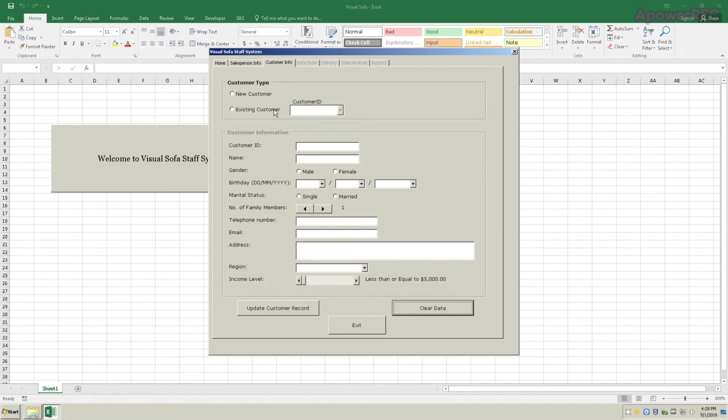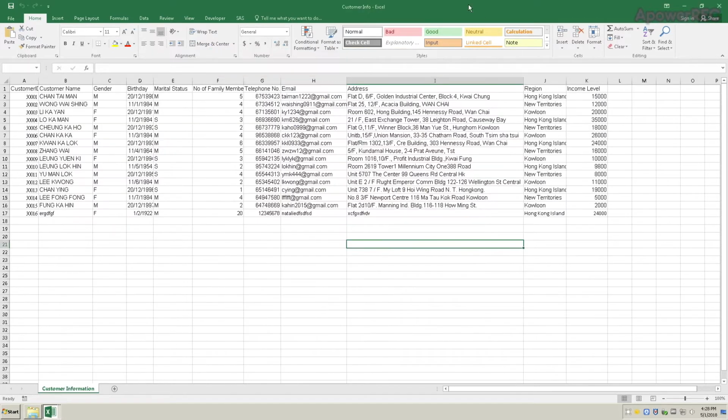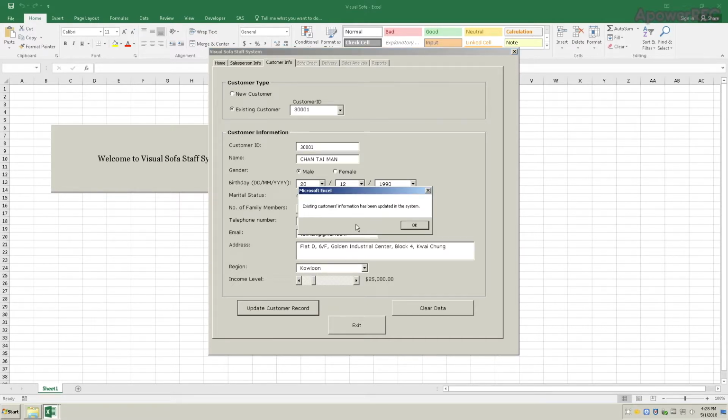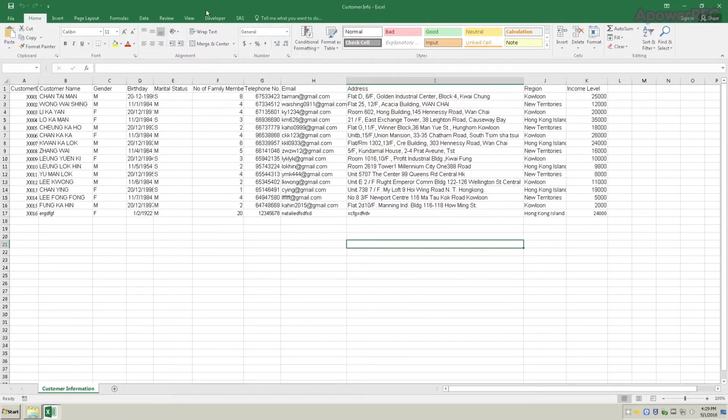By choosing the existing customer option and selecting the customer ID, the corresponding customer information will be returned to the fields below, which is extracted from the workbook Customer Info. The user can change any information similar to the previous page, for example, marital status, and some new controls like changing the number of family members by using the spin button, and income level by using the scroll bar. When the user clicks the Update button, a message box will appear saying that the information is updated. We can see from the Customer Info workbook that the information is indeed being updated.